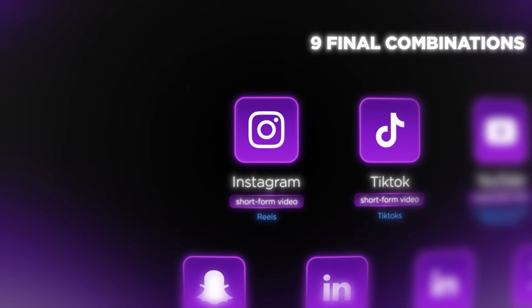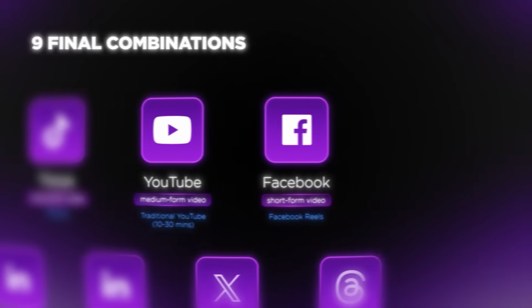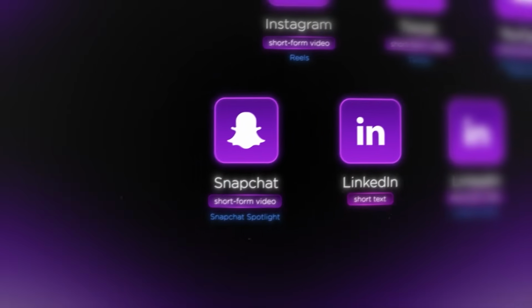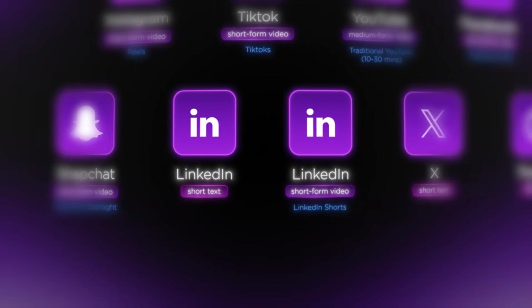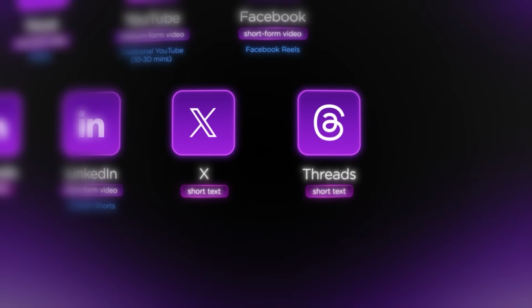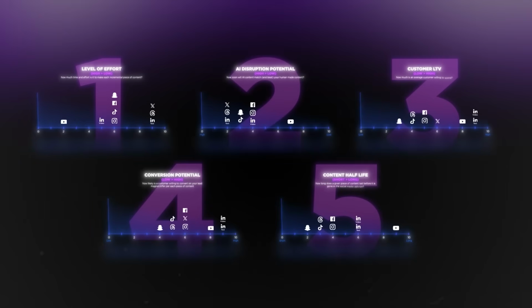You've got Instagram short form videos, TikTok short form videos, YouTube medium form videos, Facebook short form videos, Snapchat short form videos, LinkedIn either short form text or short form videos, and Threads and X short form text. Anytime I try to build a strategy, I like to compare apples to apples as best I can. So what I've done is I've taken those 9 different combinations and I've plotted them across 5 different scales to give you a sense for what the weakest and strongest platforms are in different categories.